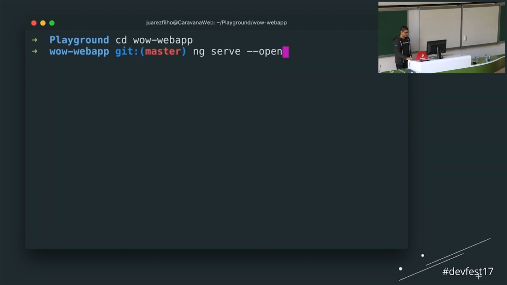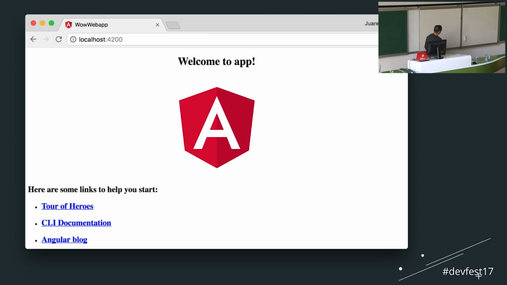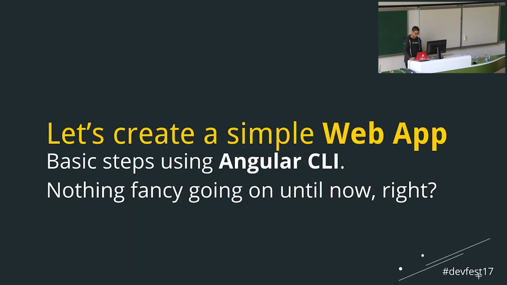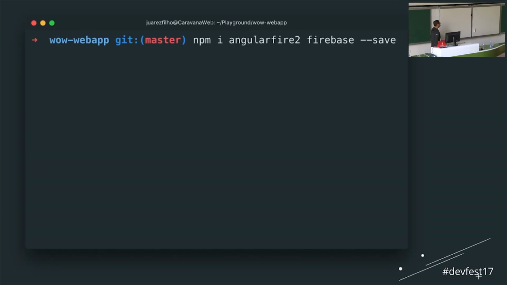And then after it succeeds, you are going to use ng serve --open, and you go to localhost:4200. So this is the boilerplate of an Angular app created by Angular CLI, right? There is not much here. It's really basic stuff. So we need to integrate with Firebase. And now we can use npm install angularfire2 firebase --save.